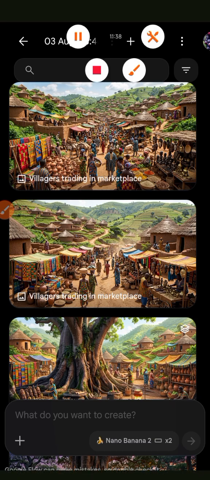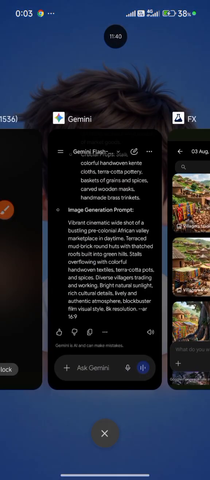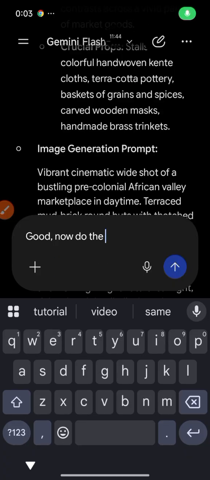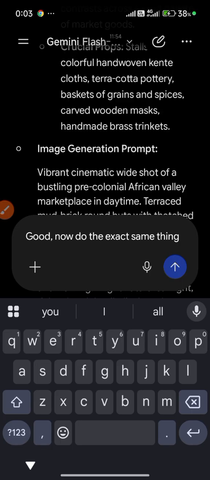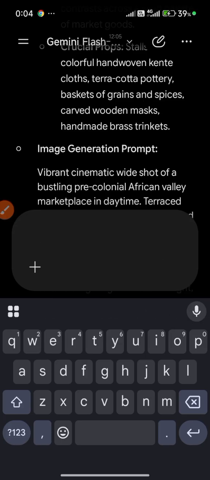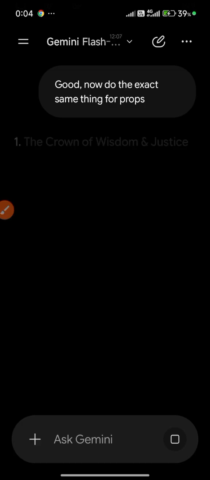So now let's go back to Gemini again. So to avoid giving a more complex prompt, we just use a simple prompt like this. Good, now do the exact same thing for props. So you send the prompt.